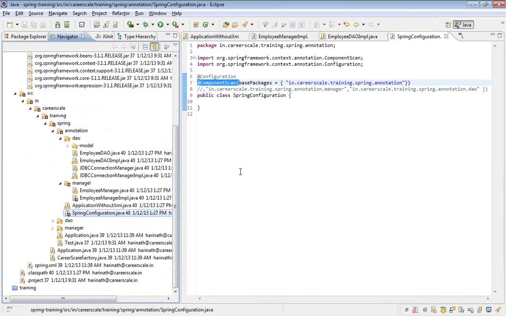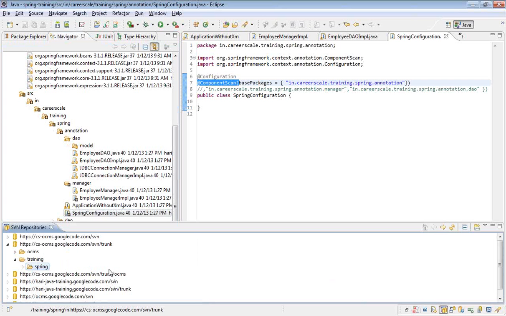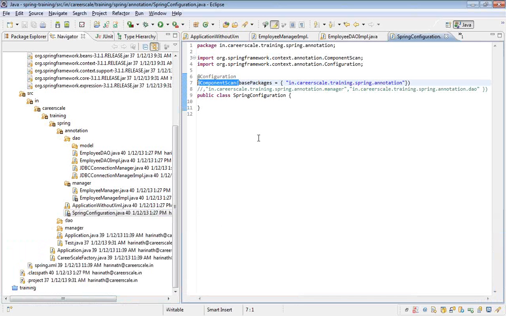The code is in the SVN. Where do I have this code? I have this code in this particular SVN repository, ch-ocmos.googlecode.com/svn/trunk/training/spring. So the code is pretty much available on the SVN. You can check out the code and try it out yourself.